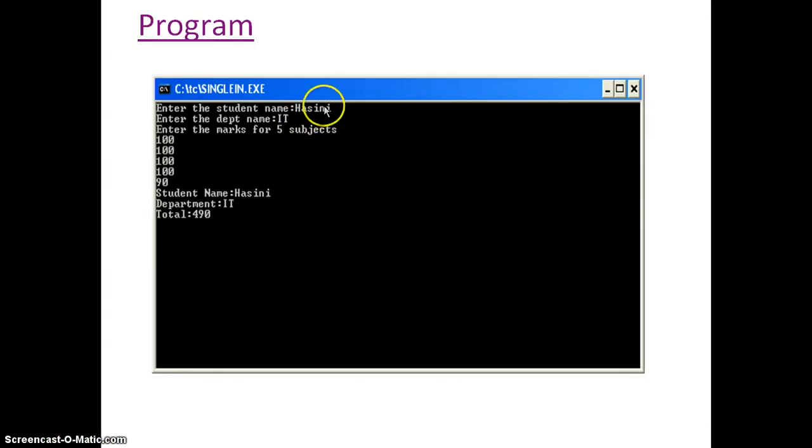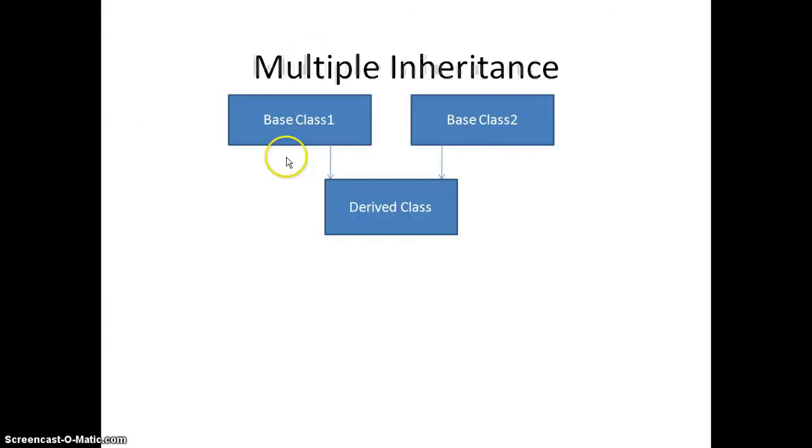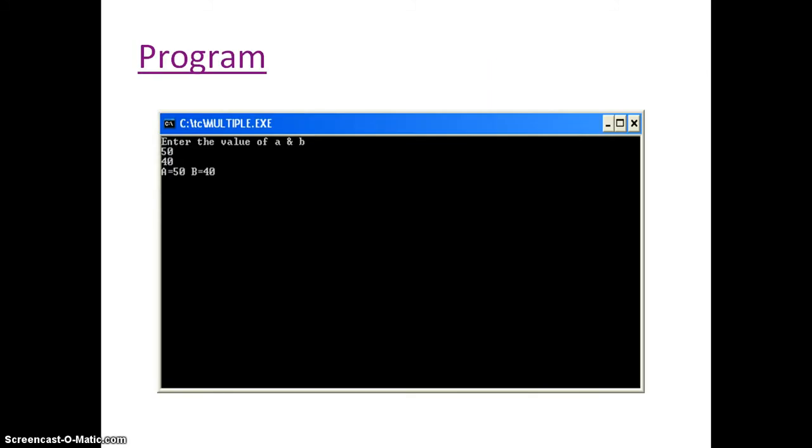So the output for this program is this one. It has name, department, and the total computed for all the 5 subjects. The next one is multiple inheritance. We have more than one base class and only one derived class. The base classes are the existing ones, and the newly created class is the derived class. So here my derived class is going to inherit properties from more than one base class.